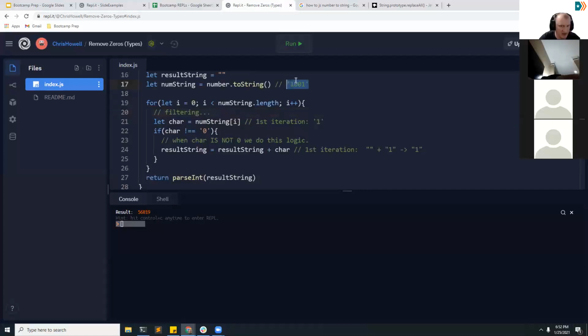This could be an array or a string or some kind of collection. And I'm basically filtering out values I don't want. I'm saying I don't want zeros. Anytime it's not a zero, reappend all of these into a brand new string, and then eventually give me a string without the thing I didn't want in it.